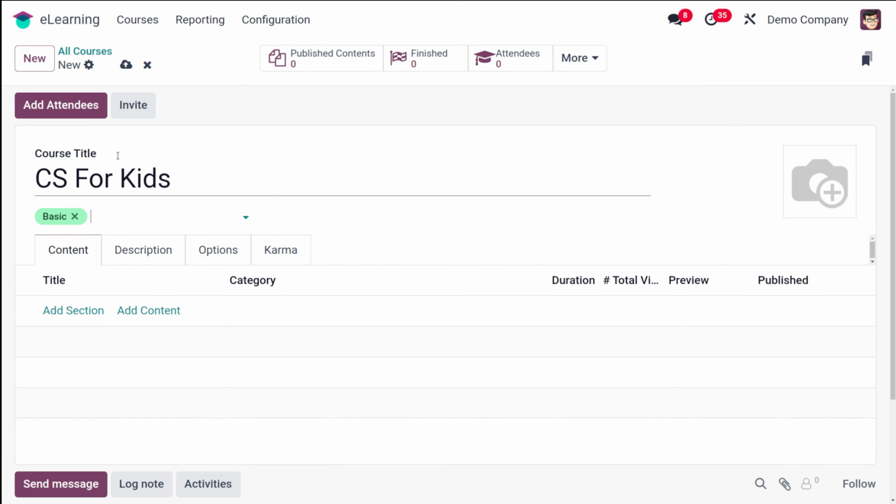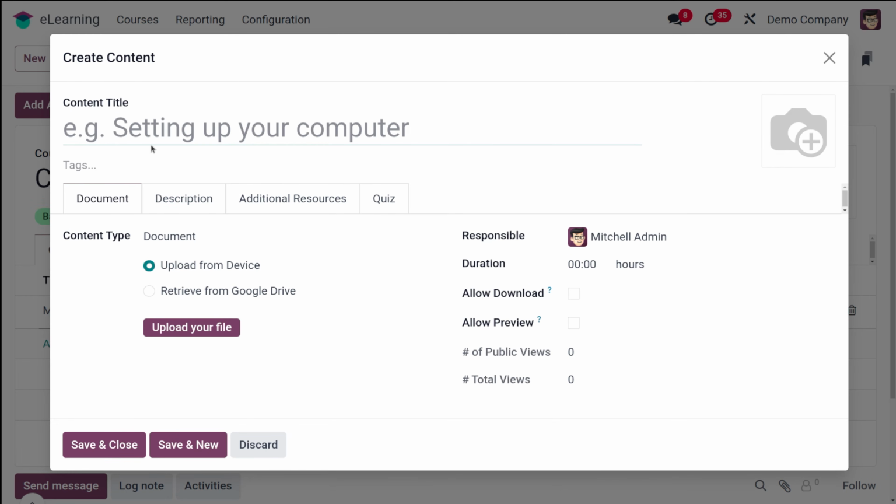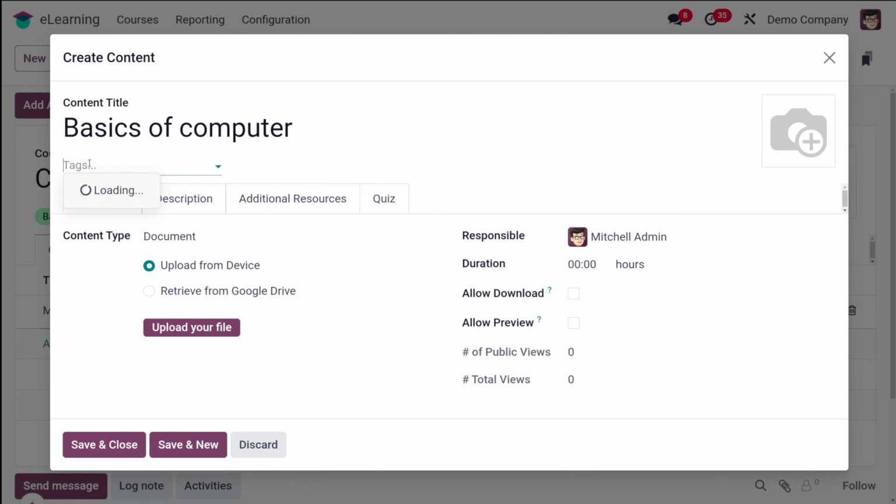So the next step: first of all, you've created a course, and the next step is to create content for your course. I'm putting it under a section called Module 1, and then I'm adding a content to it. The name of the content, I'm giving it as Basics of Computer. Here also you can add tags. So I'm adding a tag which is theory. And then you have the content type here.